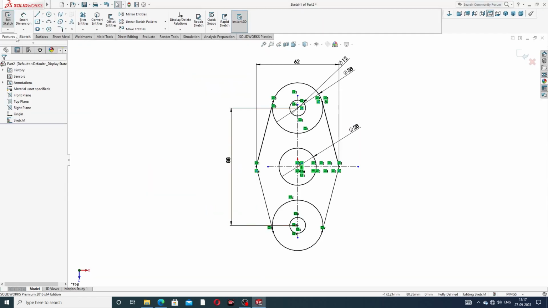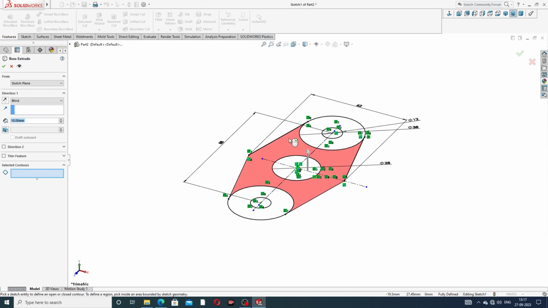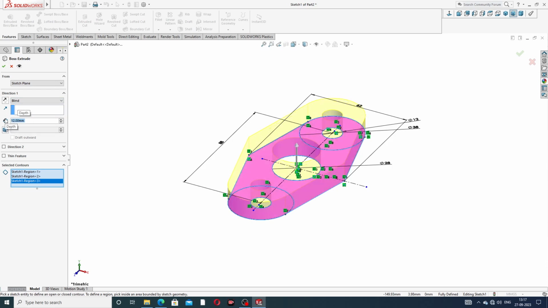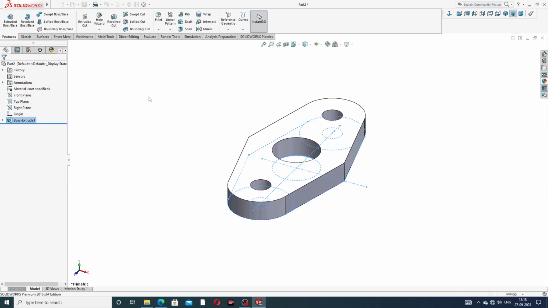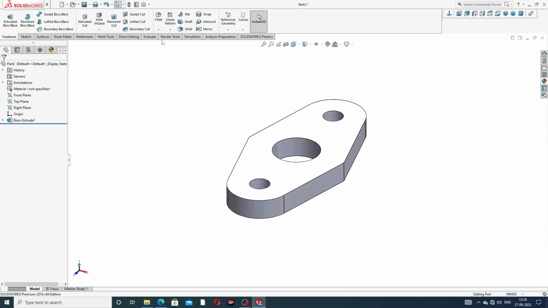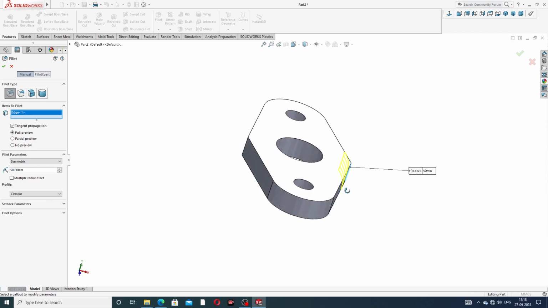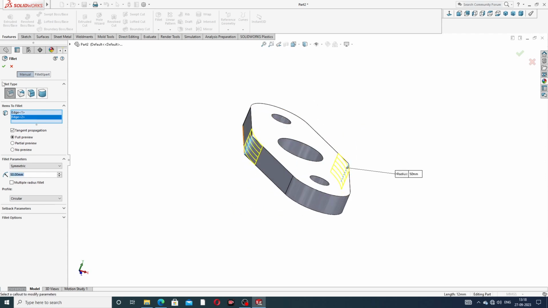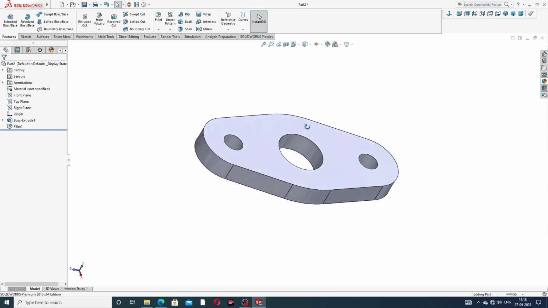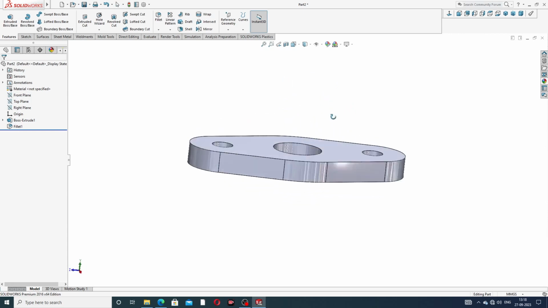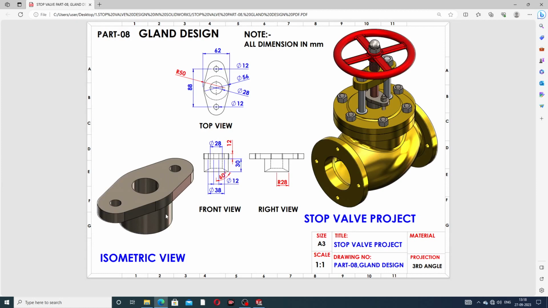Okay, and going to extrude boss base and select all. Okay, this is perfect and correct, and this thickness is 12 millimeter. Okay, and use this fillet. This fillet is used here, 50 millimeter, and select both side edges one by one and click OK. Okay, and this is perfect.